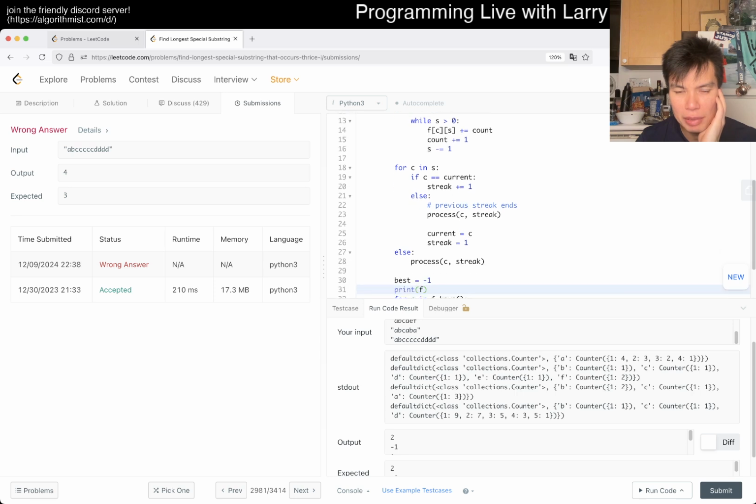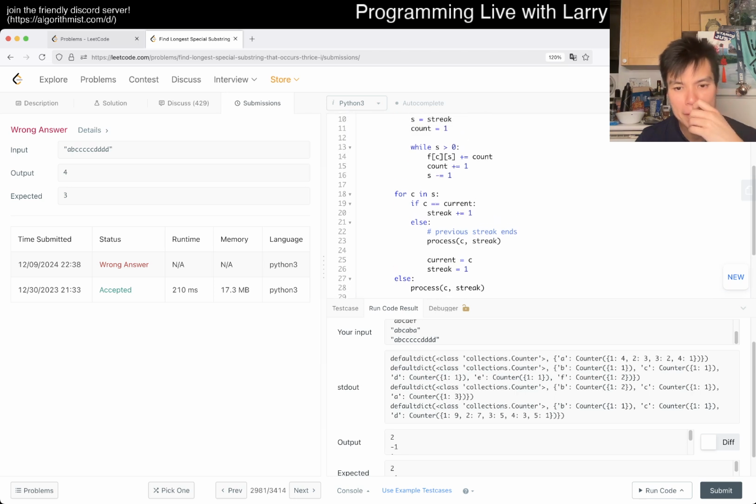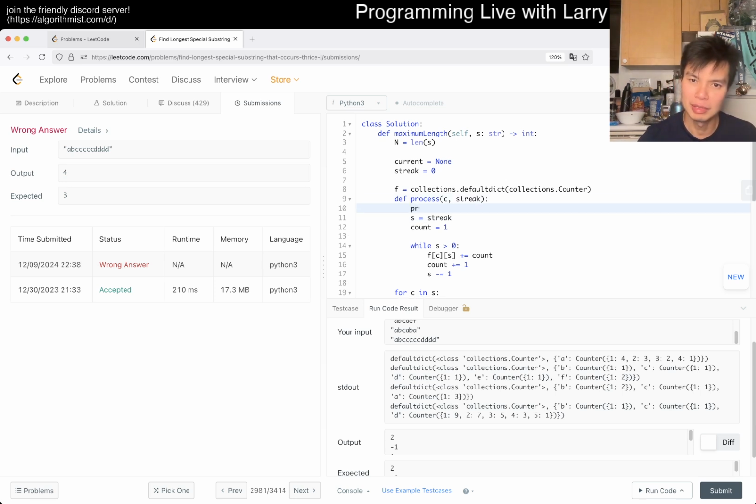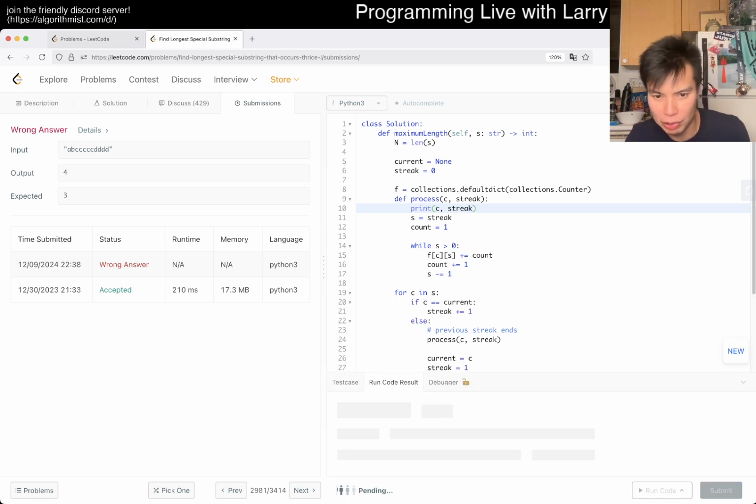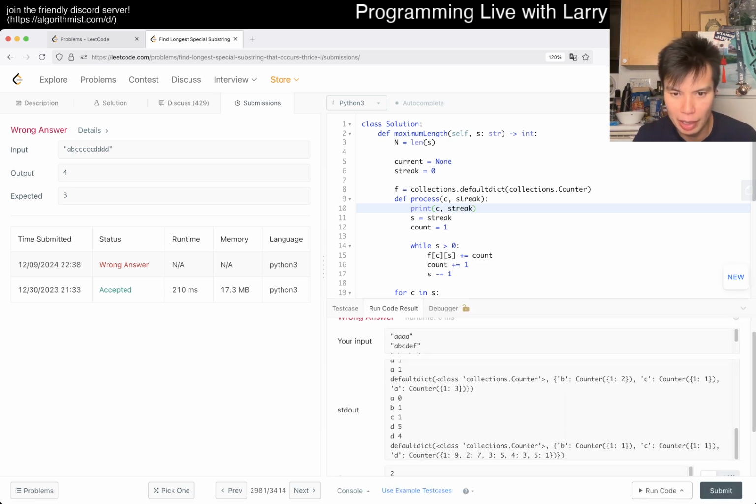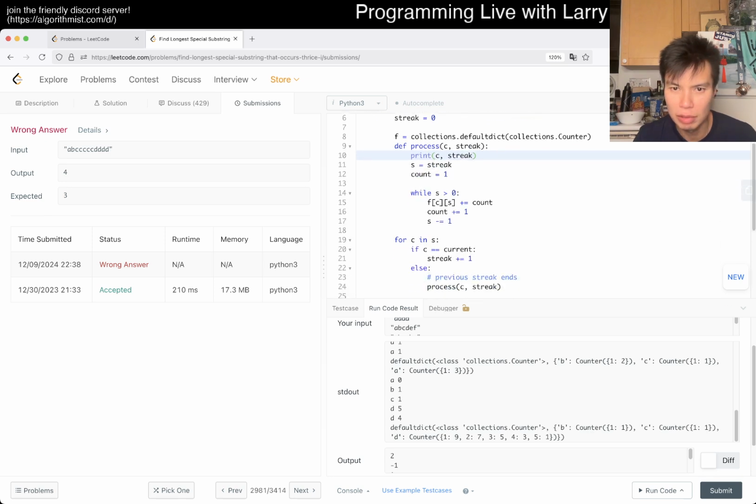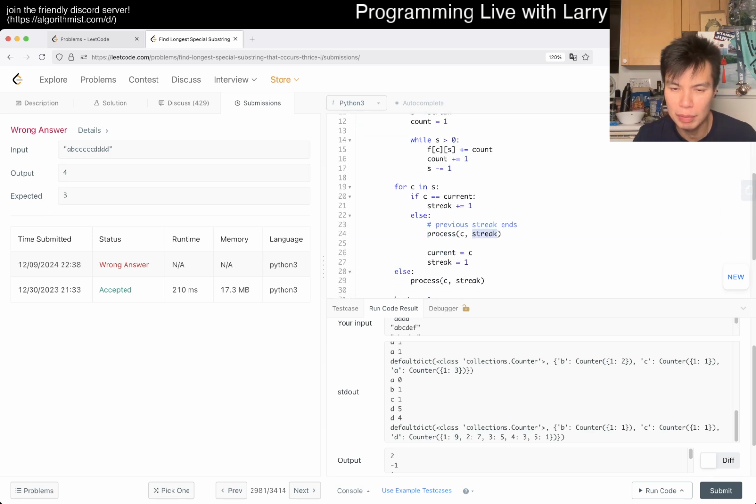Did I mess up on something? 1 5 and then 3 4 for D is definitely wrong. Maybe I did. Let's take a look. Something is very wonky for sure. Yeah. So A0 is a little bit awkward. Why is A0? Streak should not ever be C.